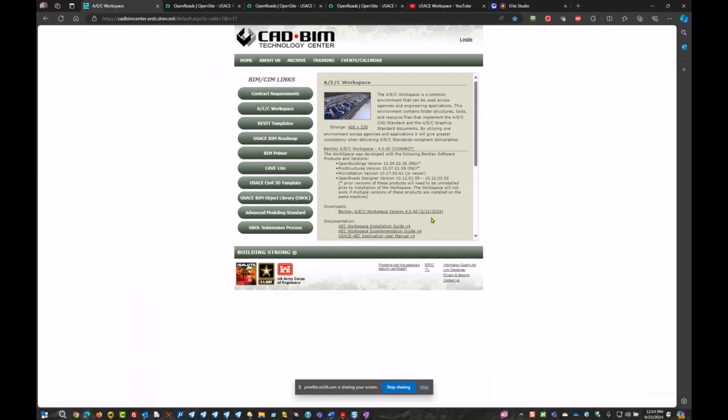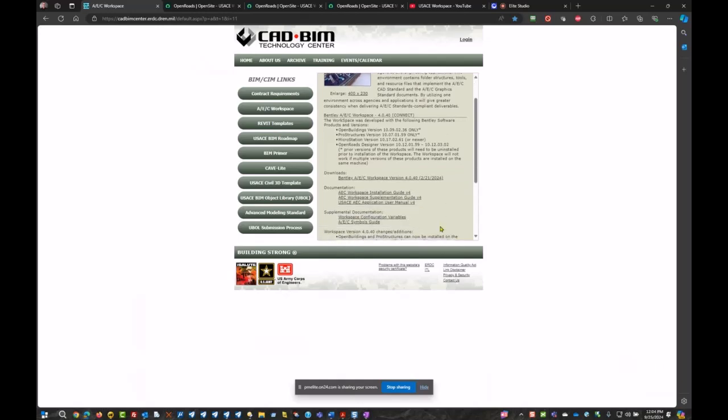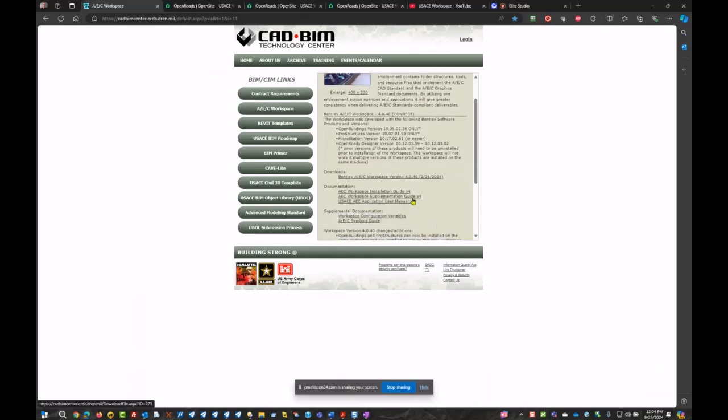You'll see the download here for the 4.0.4, which was released last February. That's going to be the download link. Then we're also going to be talking about these additional PDF files here. One that is fairly new that you may not be aware of is this supplementation guide. The first one and the third one here, the installation guide and the application users manual, we'll be looking at today and talk about what's in those.